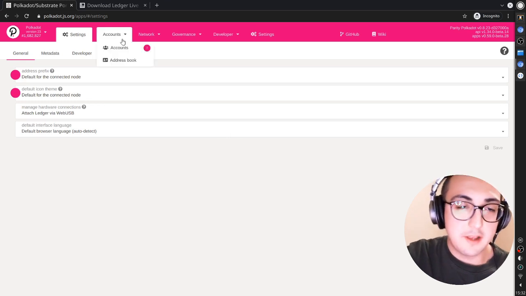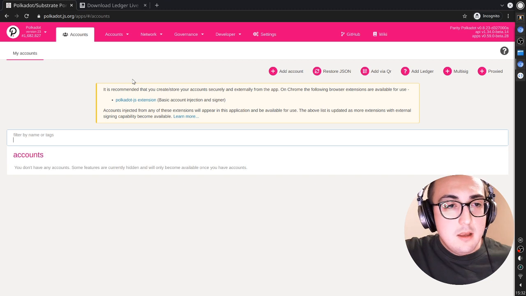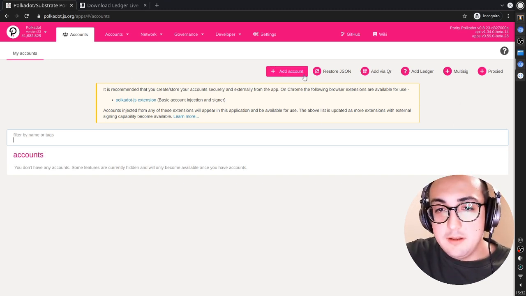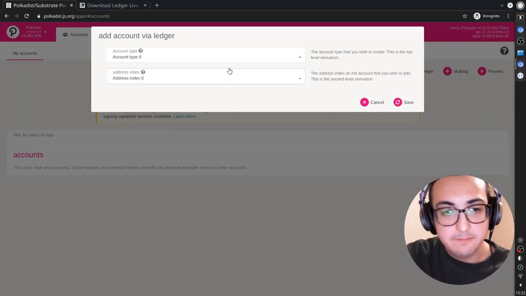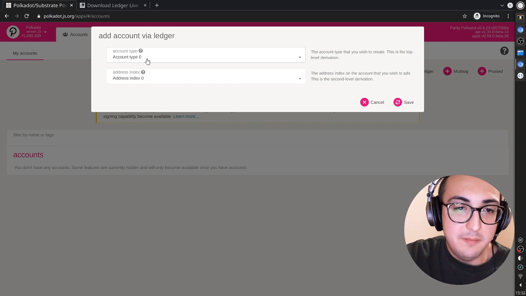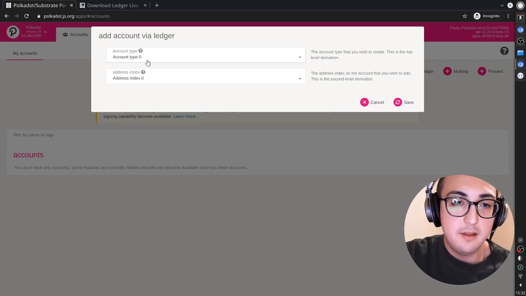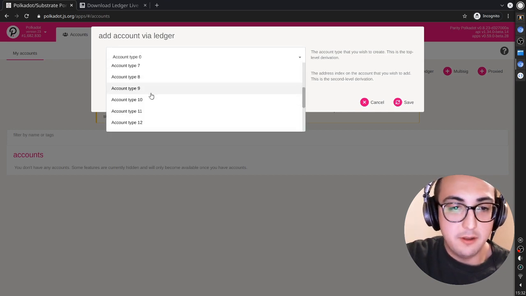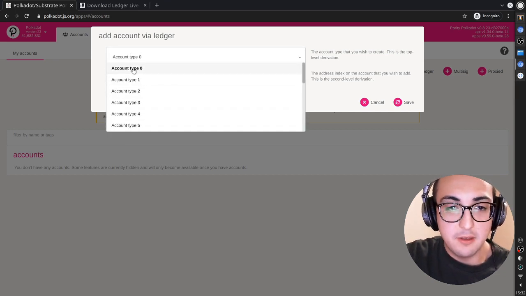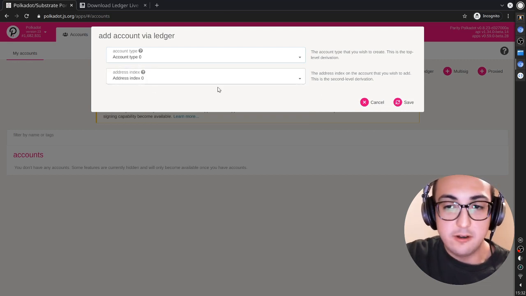And the next step is to go to your accounts page. So now on the accounts page, you'll see these top buttons here. There's one for adding your ledger. So we'll go ahead and click Add Ledger. Now we can derive different accounts based on the account index. So if we wanted to access one of the other accounts, we could use this option. But for this, we'll just stay with the default 00.